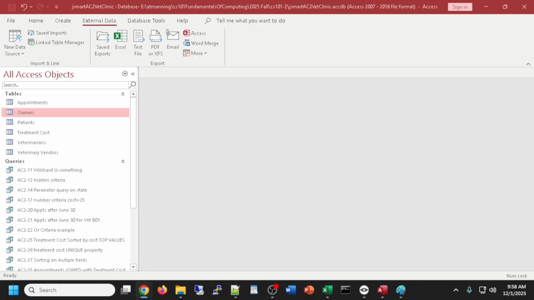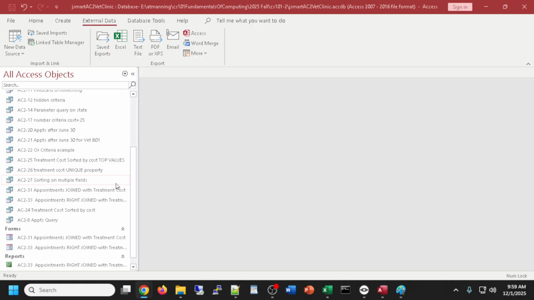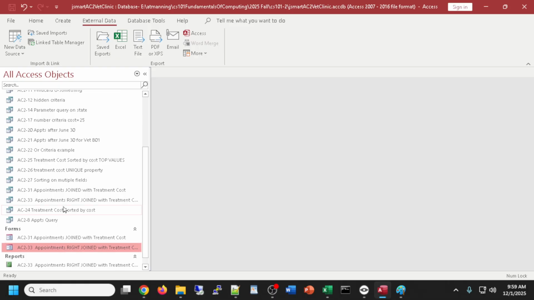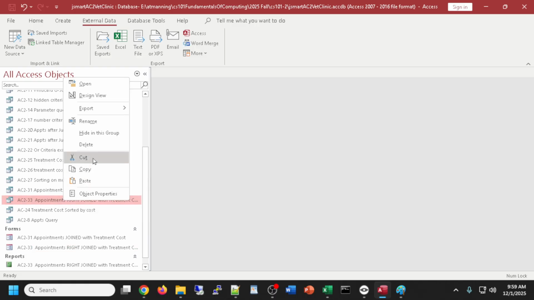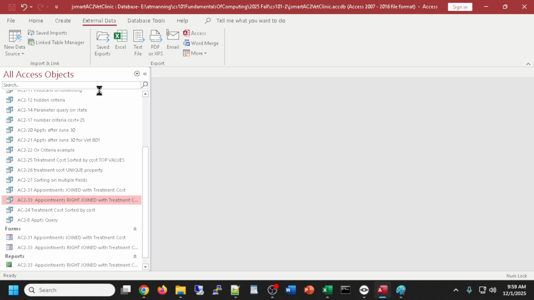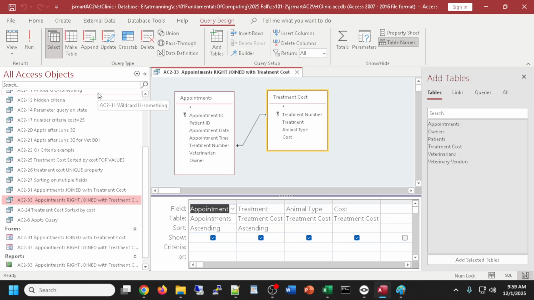Now, in that join query, we want to add criteria to that. So let's go back to our join query, our right join query, that last one we did. Not the form, the query itself right there. The right join query. Let's right click Design View. And let's add a criteria to that.